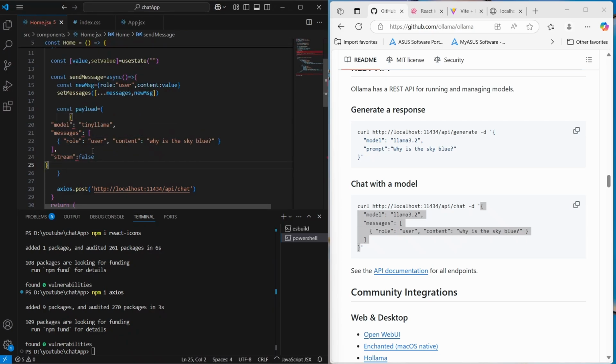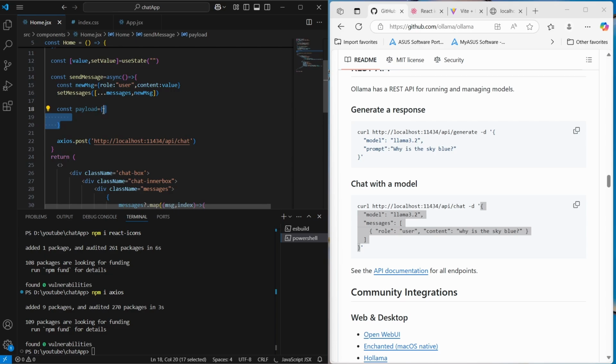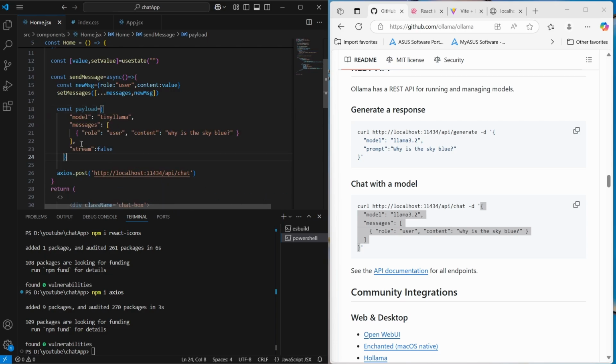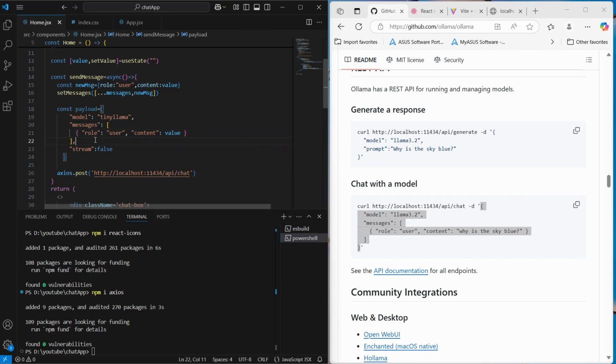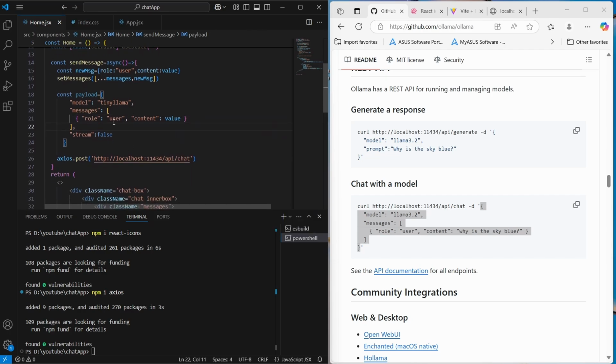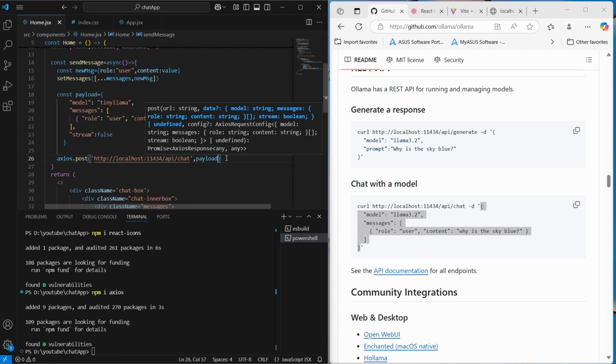Let me paste it again. Yeah. Now for these messages, we will pass this content. We will remove this content and pass the value, and role is user. Okay. Model tinyllama, stream false. Everything is good. And pass this payload here.